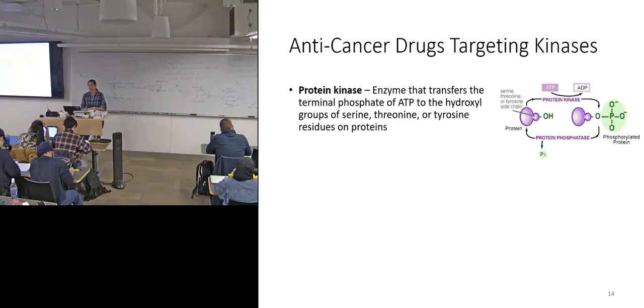Anti-cancer drugs are often targeting kinases. Protein kinases are enzymes that transfer a terminal phosphate of ATP to a hydroxyl group.